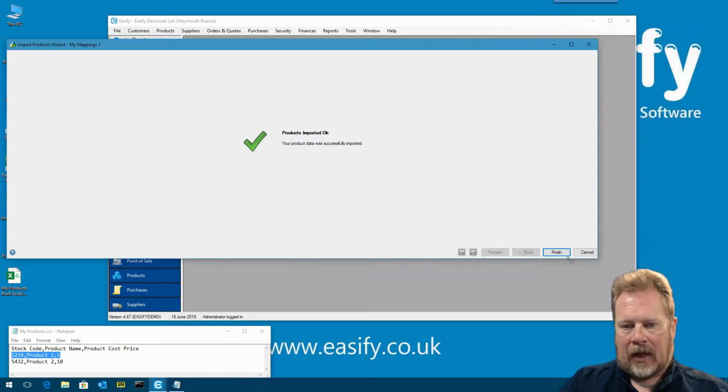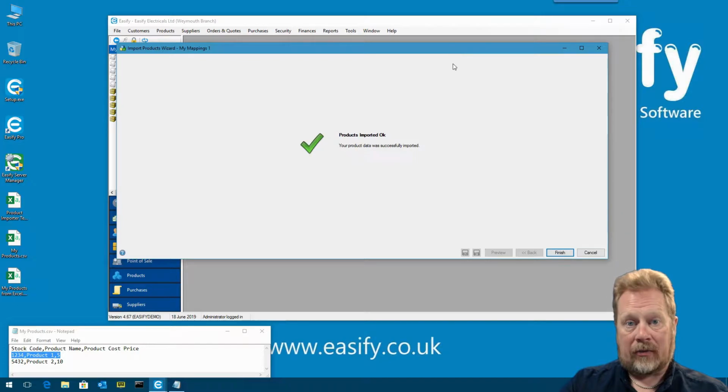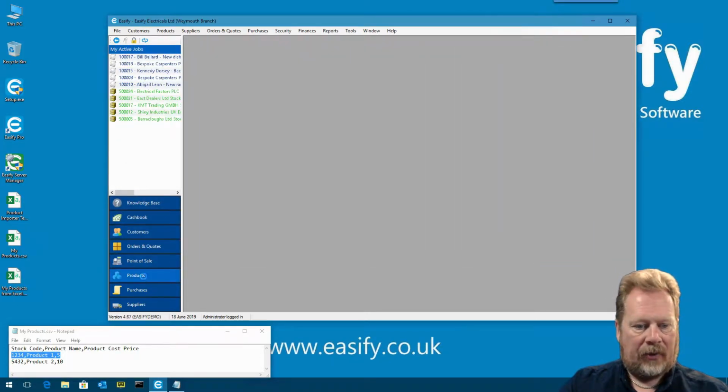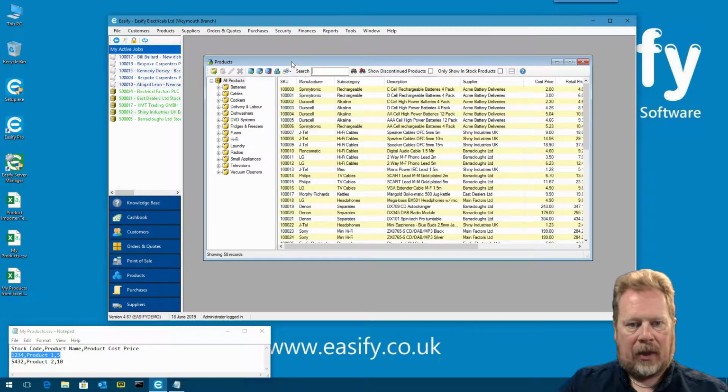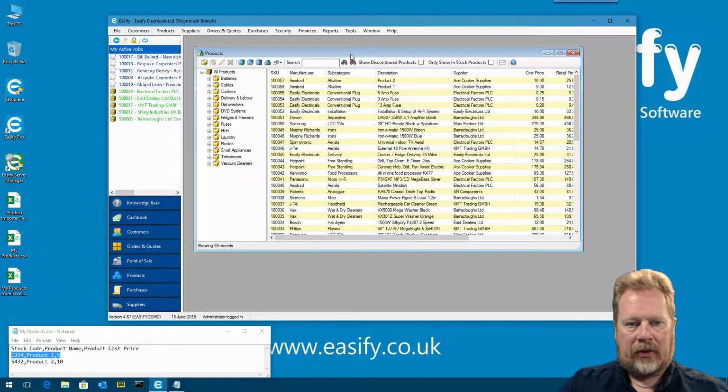Okay. That was really quick. I only imported 2 very simple products. If you're importing lots of products, this can take some time. So just be aware of that. We'll click Finish. We'll go to Products, and I'm going to sort by SKU descending, so highest to lowest. And there's our 2 new products in Easify.